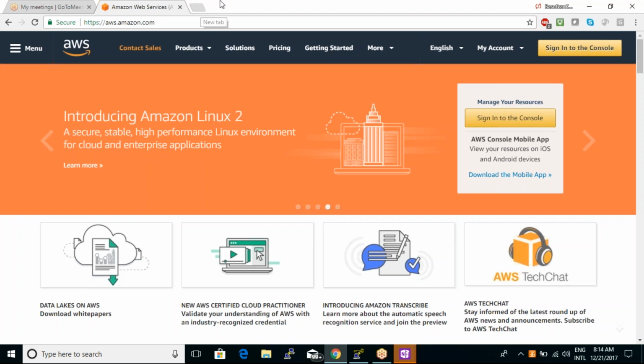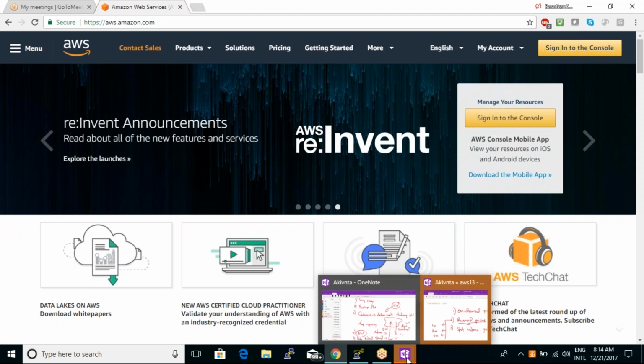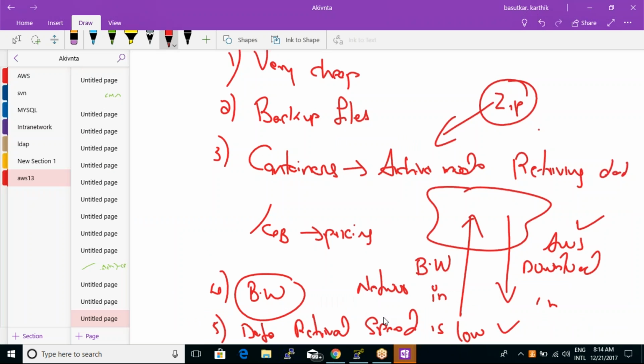And Amazon is not providing any SLA with the Glacier service. There may be a chance of losing the data. Okay, so as per my case study, what I have... What do you mean by losing the data, Karthik? They can just lose everything? No, I'll let you know.